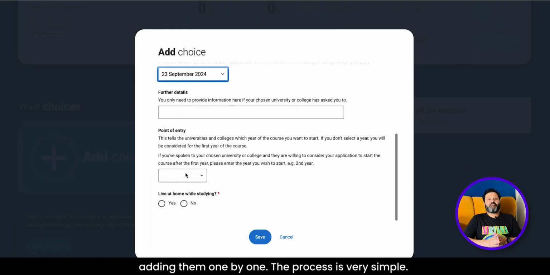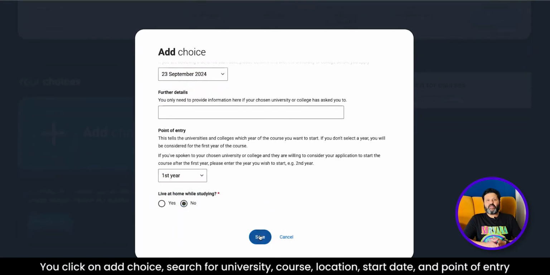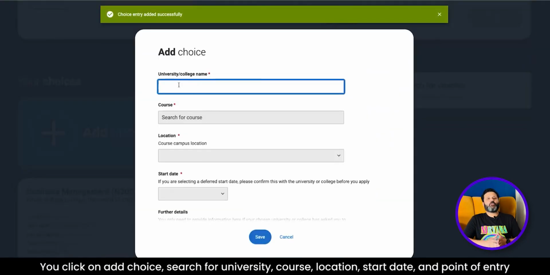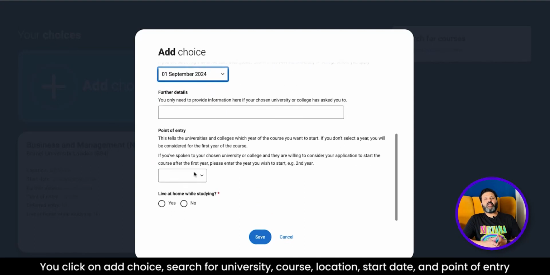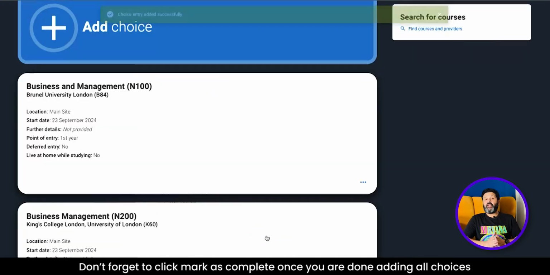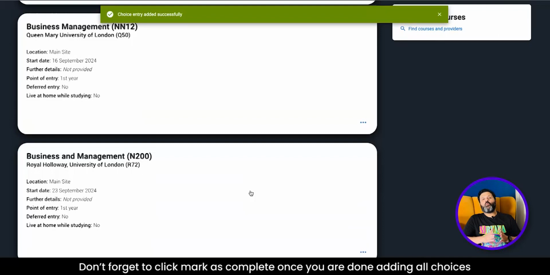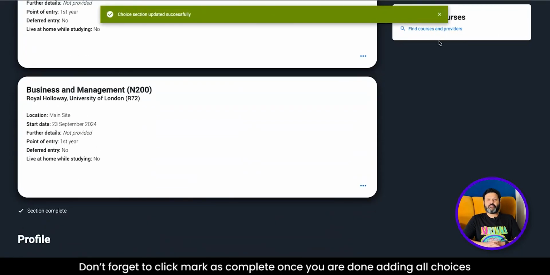The process is very simple. You can click on Add Choice, search for university, course, location, start date, and point of entry, and we are done. Don't forget to click Mark as complete once you're done adding all the choices.